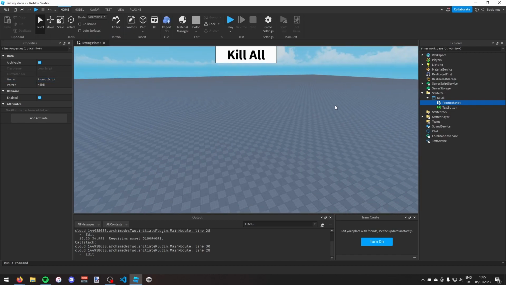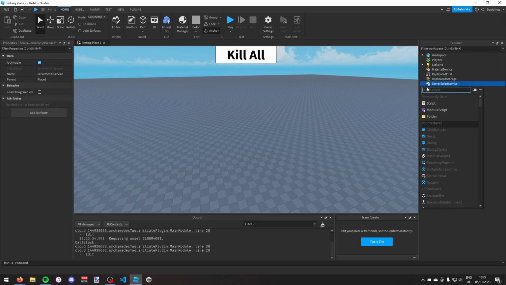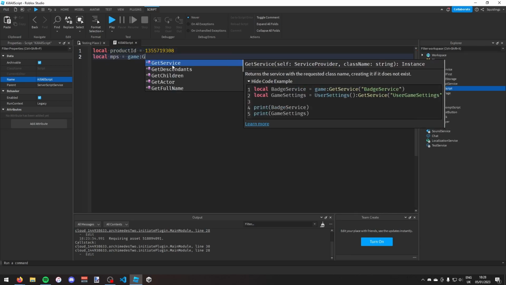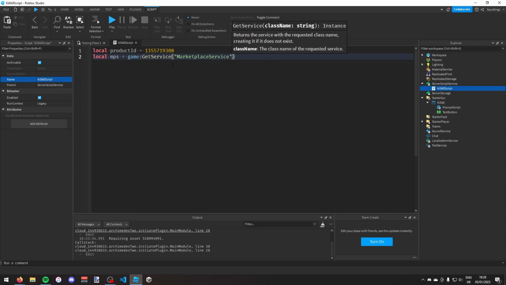Now we can make a server script to actually deal with the user buying the developer product. So in ServerScriptService, I'm going to make a script and call it kill all script. And now in here again we need a variable for the product ID, so again productID, and then paste that number. And then we also need MPS again, so local MPS equals game:GetService MarketplaceService.